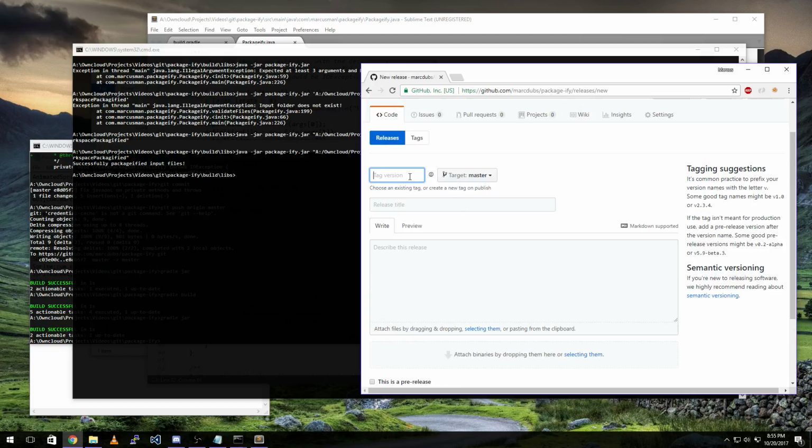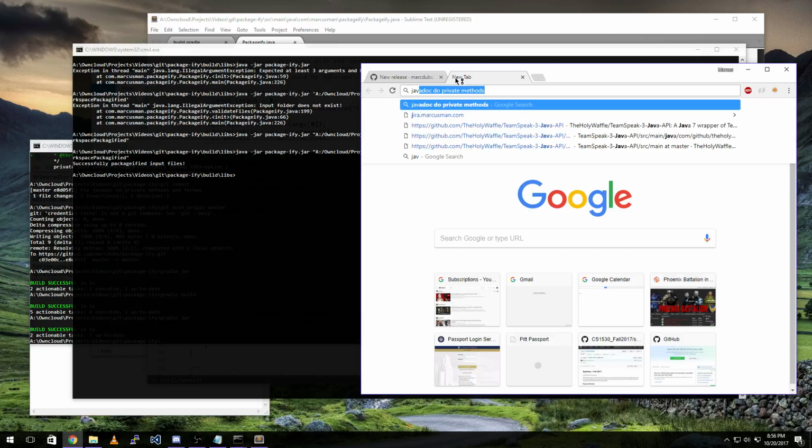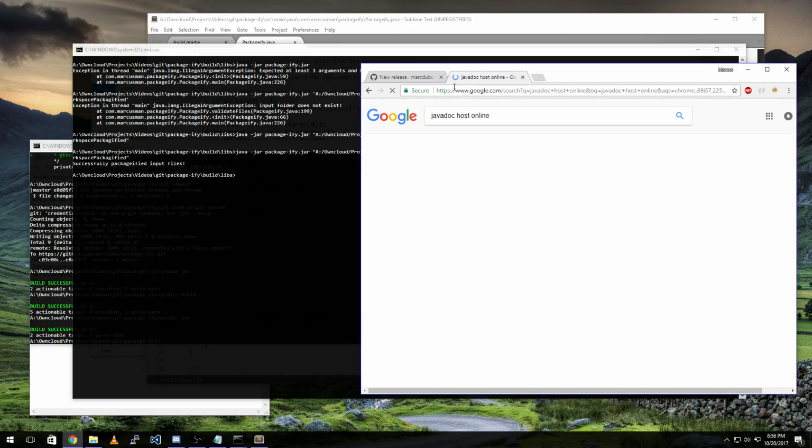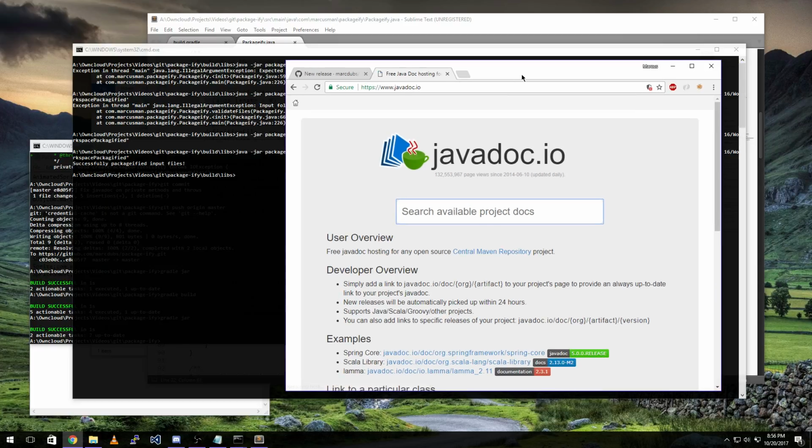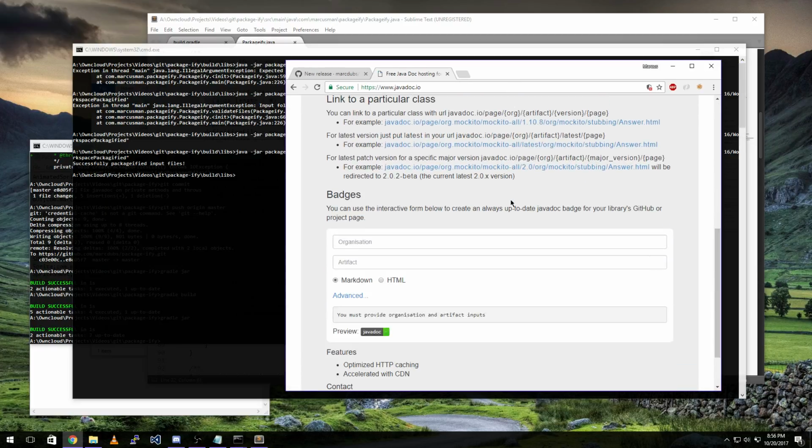So yeah, now it's version 1. First release. So first release of Packageify. See, I'm actually gonna add stuff to the readme after I post this. See readme.md for usage. There's like a Javadoc post online. Yeah, I guess there is.